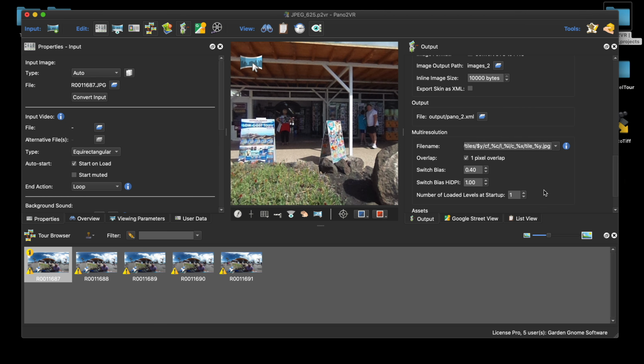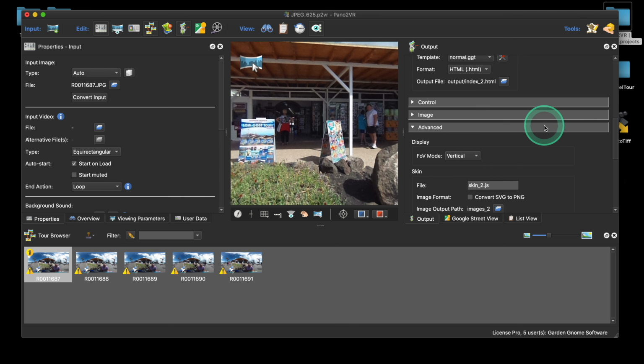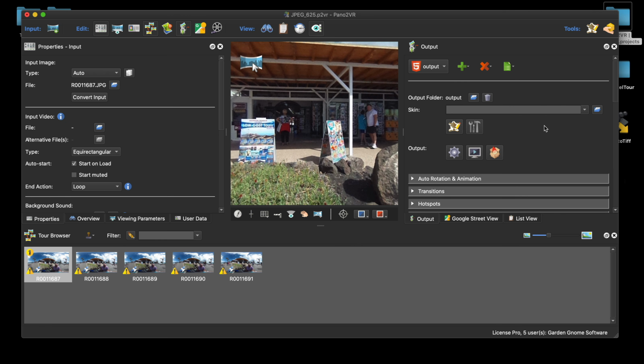But yeah, you can do lots of different things. But that's the thing with Pano2VR, though. You can experiment and play to your heart's content. So, okay, I think I've exhausted. I've looked through all my notes. I don't think there's anything else I really need to cover to do with large projects.